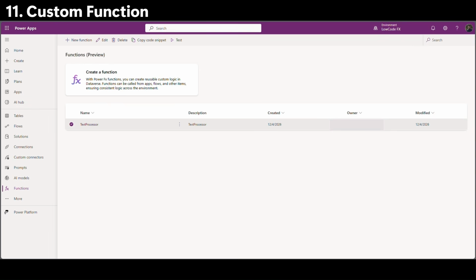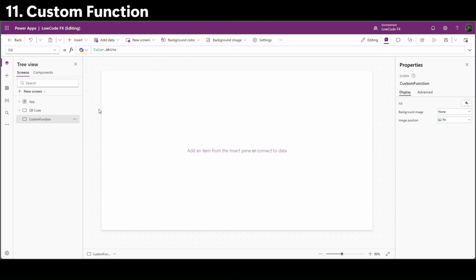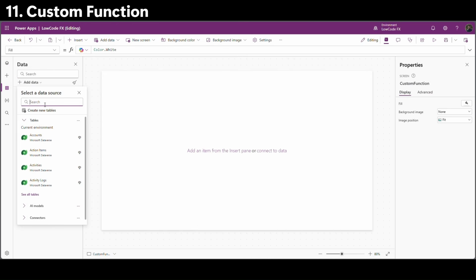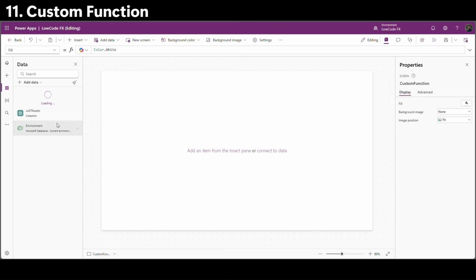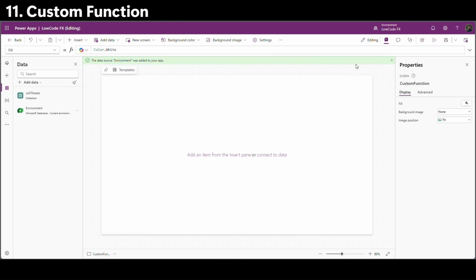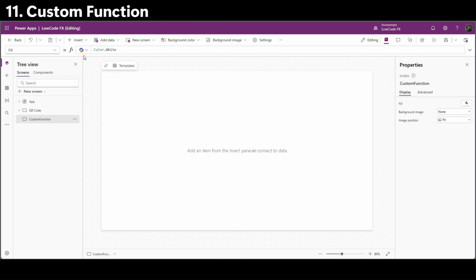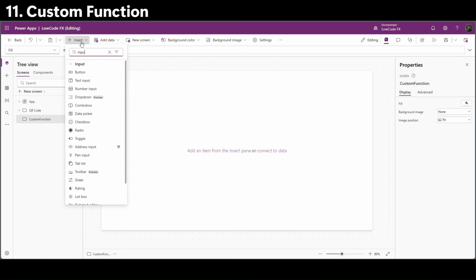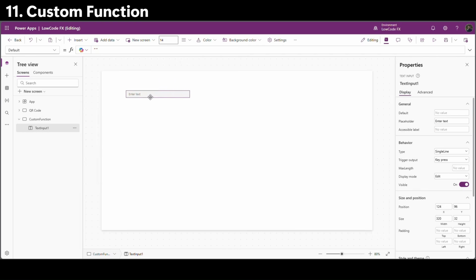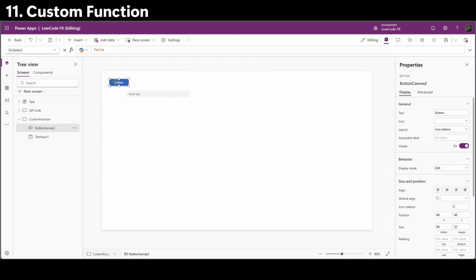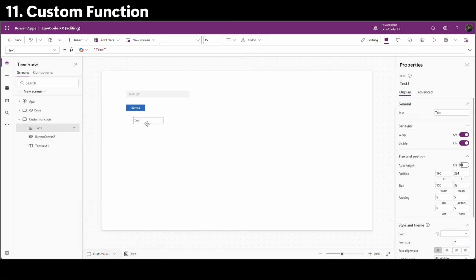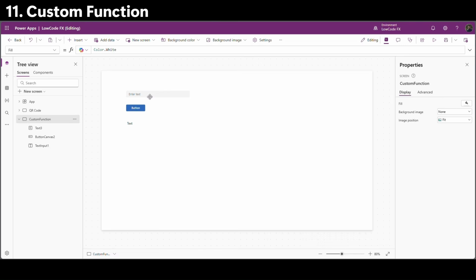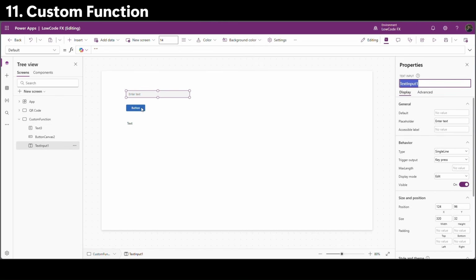Let's jump to the Canvas app. Here first of all we need to add a data source. So here for environment, connect it. So this got connected. Now in the screen I will need one input box, then one button and a text to display output. Yes, this input I need to refer here.